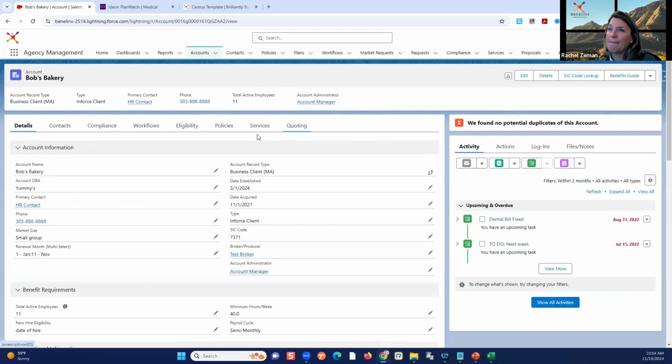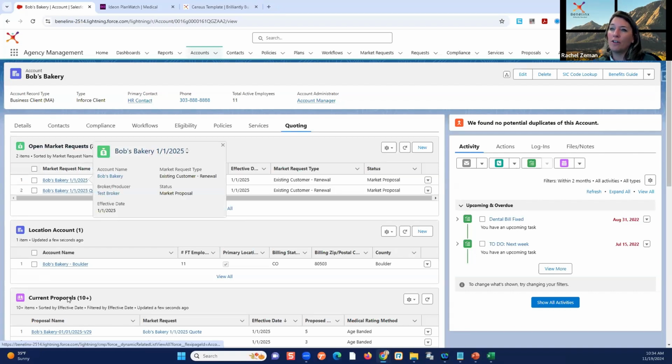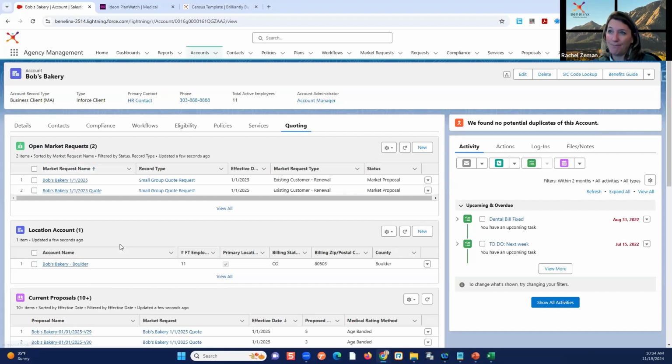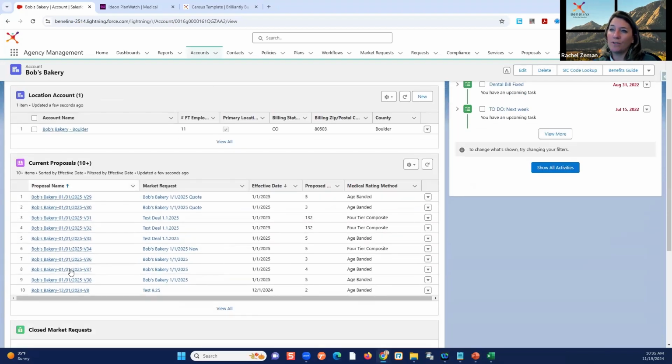Okay. So everything is still organized. You'll see that we did reorder it, or we should have, right? The first step is at the top. Location account used to be at the top of my quoting tab. Now this is at the top because this is the first step. I have to create my market request, and then all these records kind of get created for me below. Location account and updated census. And now I can see all my quotes that I'm building.